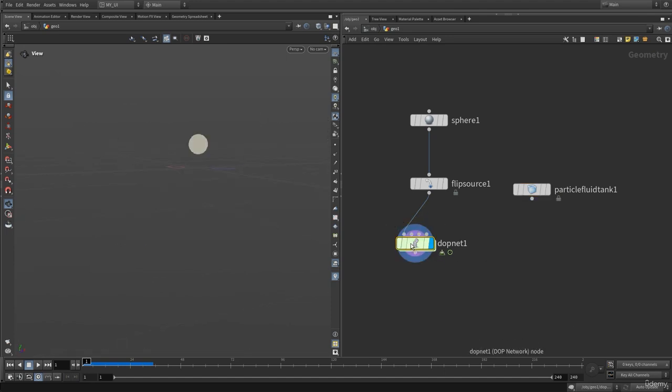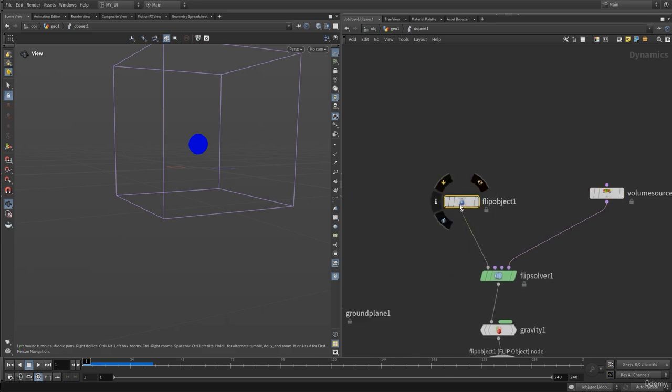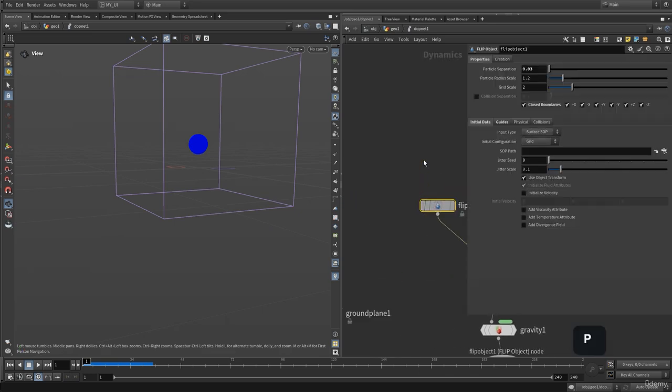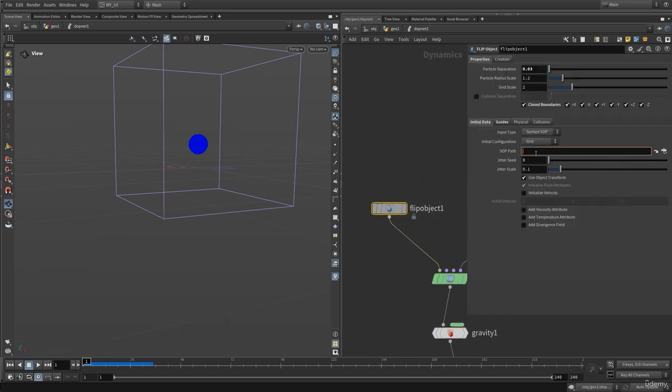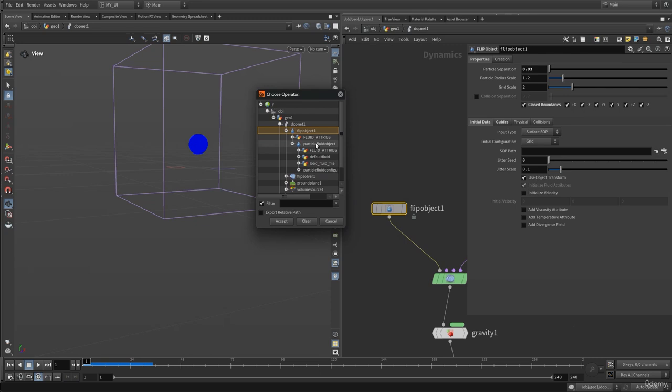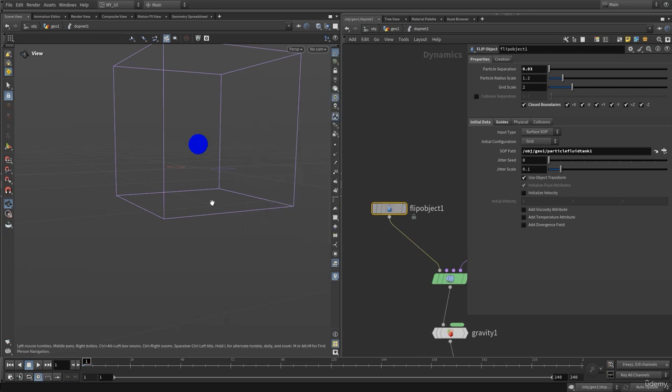So let's go into the DOP.NET, and we need to define this onto the flip object. Let's go into the flip object, and here you can see we have the SOP path. Let's click on it, and I'm going to move this in here, and let's find our particle fluid tank. Here we have it, and hit accept.